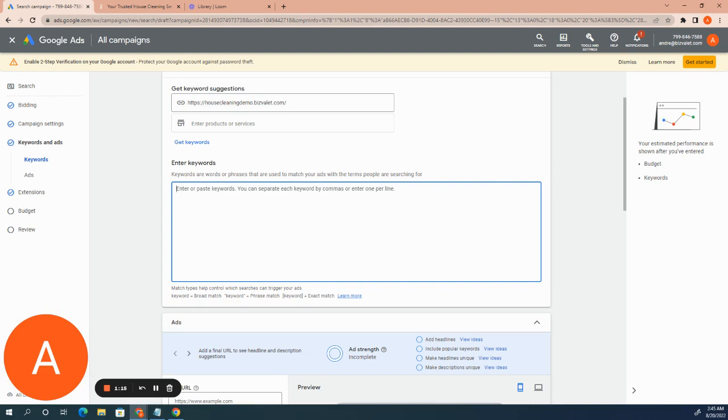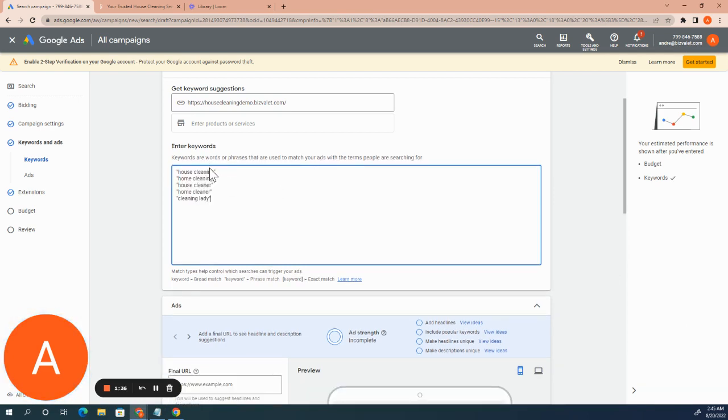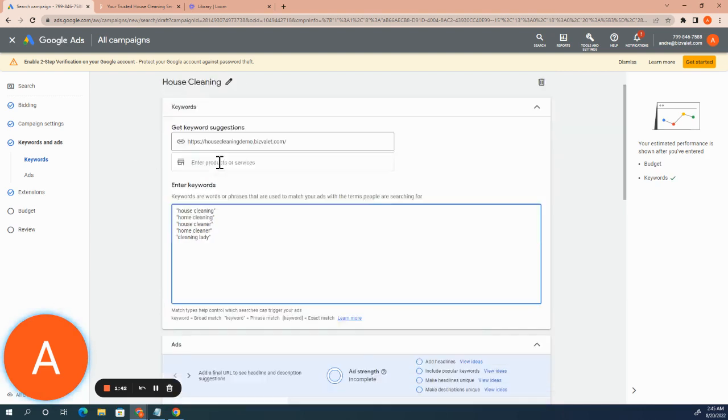So I'll provide these in an email. I'll provide both the keywords and the negative keywords. And you can go to the link in the description to get these keywords and negative keywords. And both of those are super important to make this successful. So I'm pasting these. I have a handful of keywords, five to be exact, for this ad group.